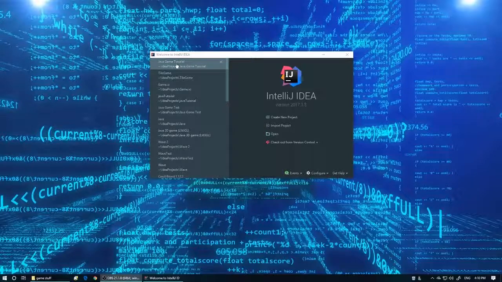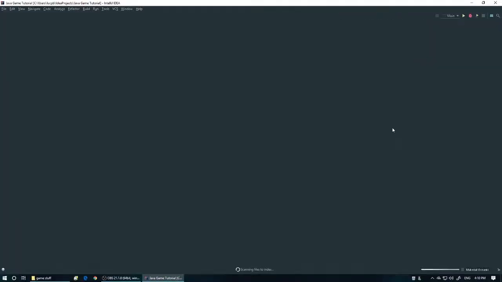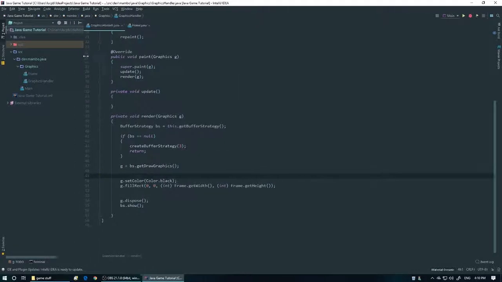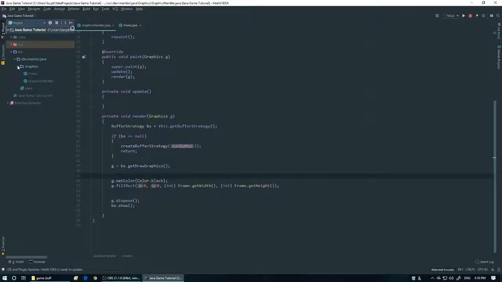Let's load up the project. Today we're going to be working on states, specifically the state handler and state package. Alright, so let's get into it.